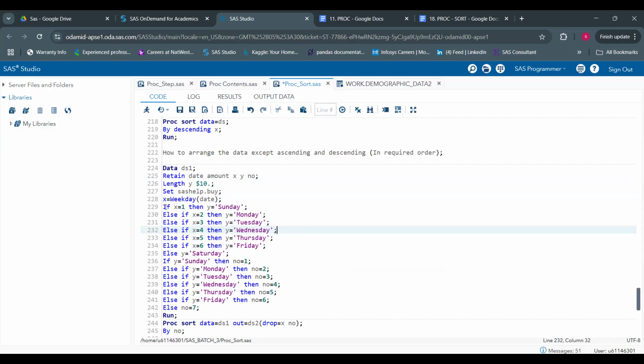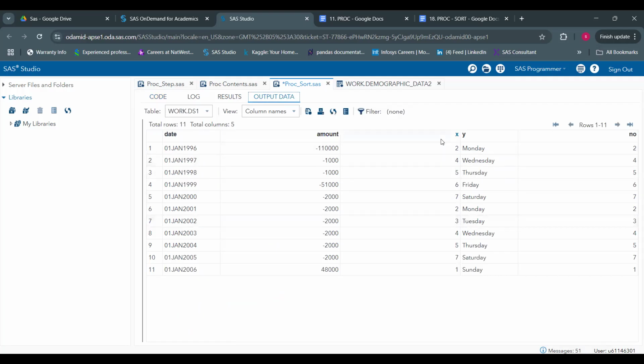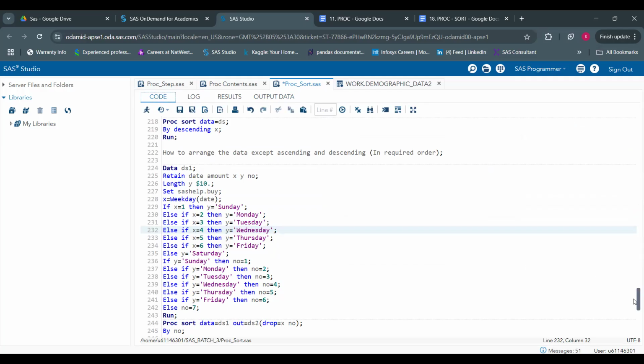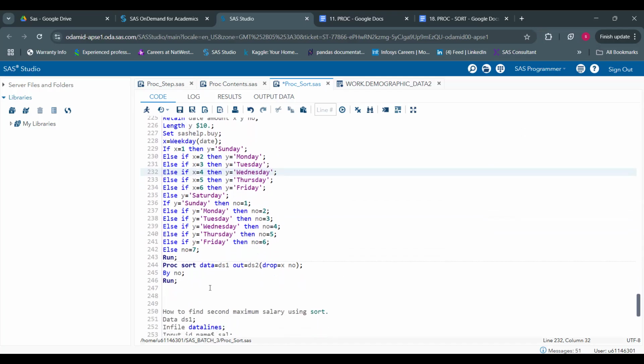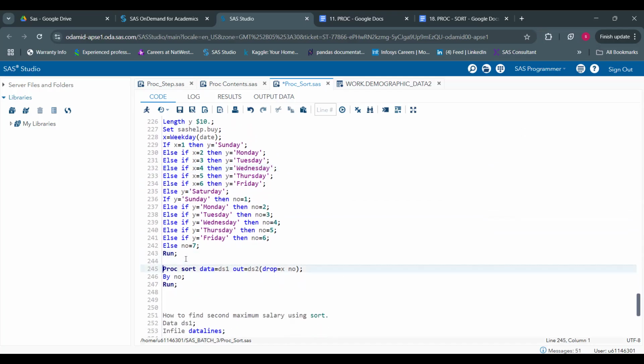So what I'm doing is, if x equal to 1, then y equal to Sunday, and so on. So I'm mapping each number to a weekday in terms of characters. And again I'm numbering Sunday as number 1 and so on. In x I'll have 1 to 7, and in number I'll have 1 to 7. The next step is to sort the data by number. It's not ascending or descending, it's by number. So what is the default sort order, ma'am?